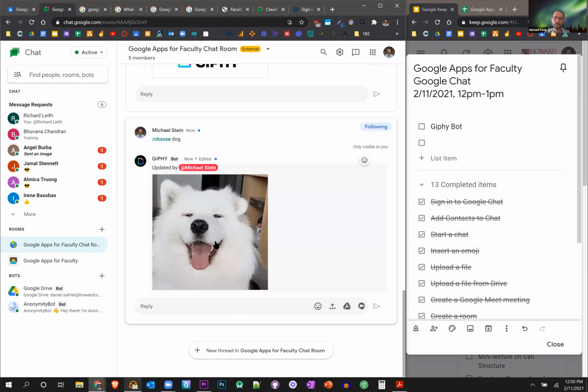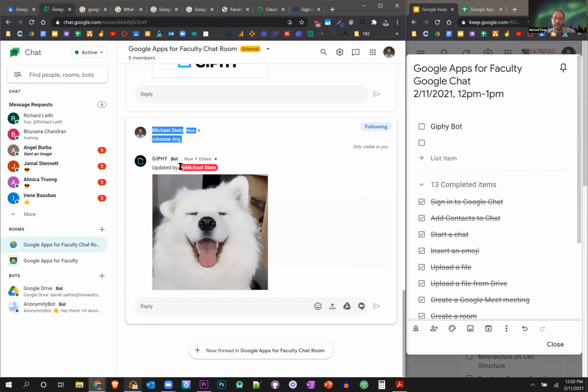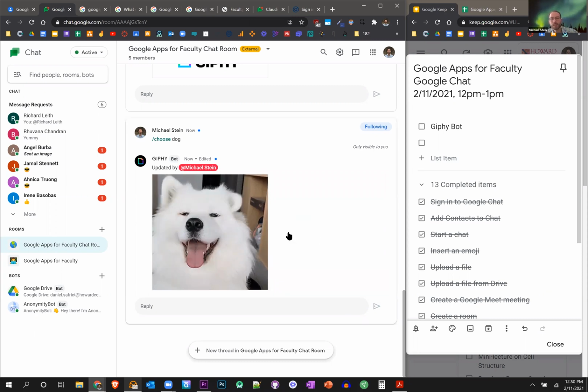And now that sits as part of the thread here. So only that shows up. This part doesn't show up, just the actual GIF bot. And it does say who put the GIF there. So again, maybe not the most practical thing, but that was the only other bot here that I found to be very useful.